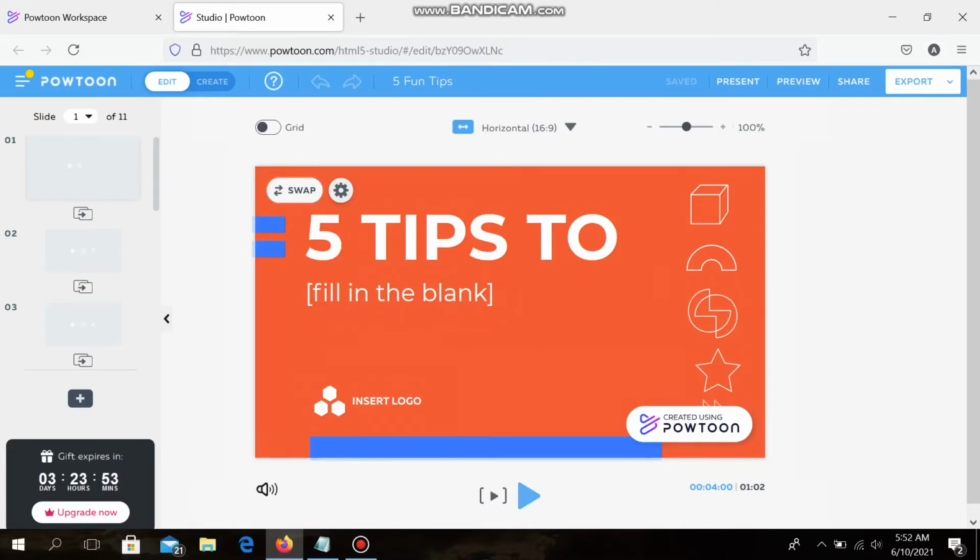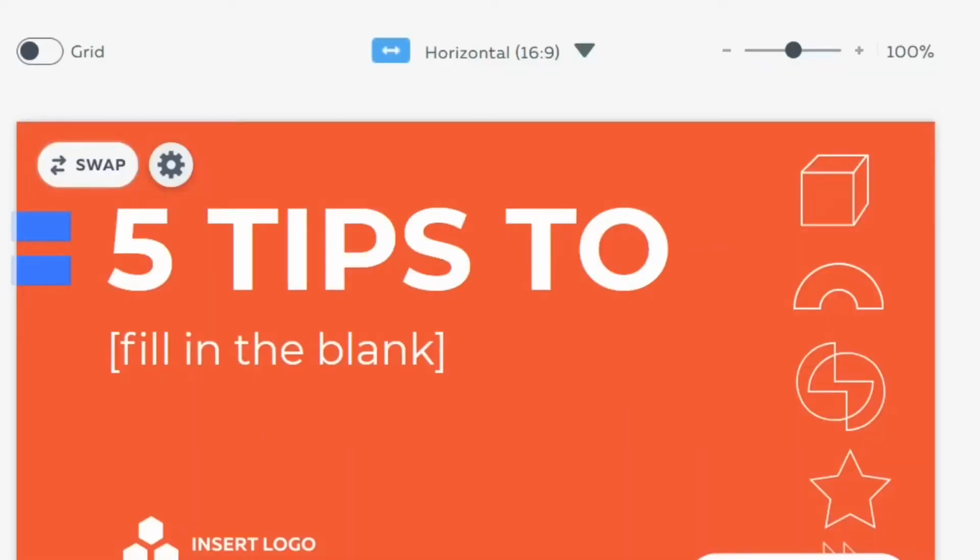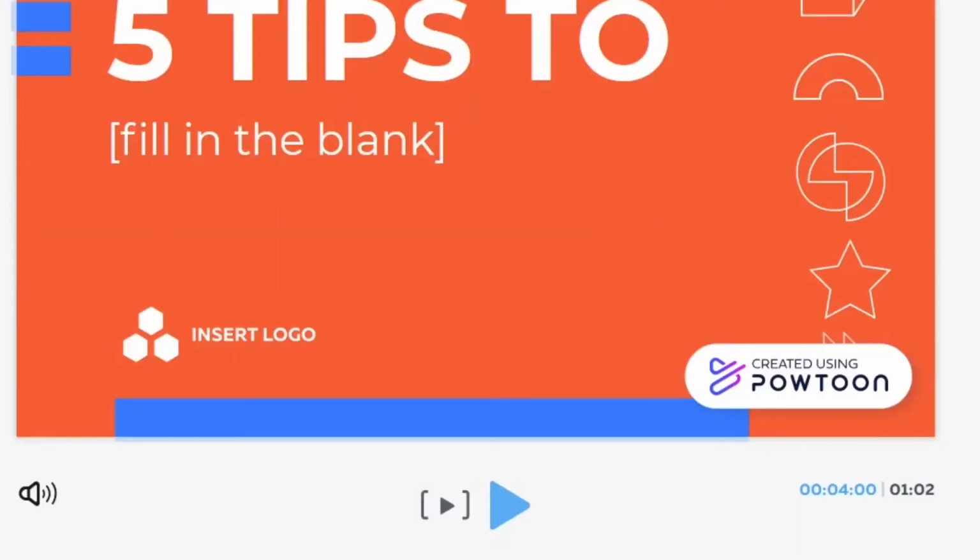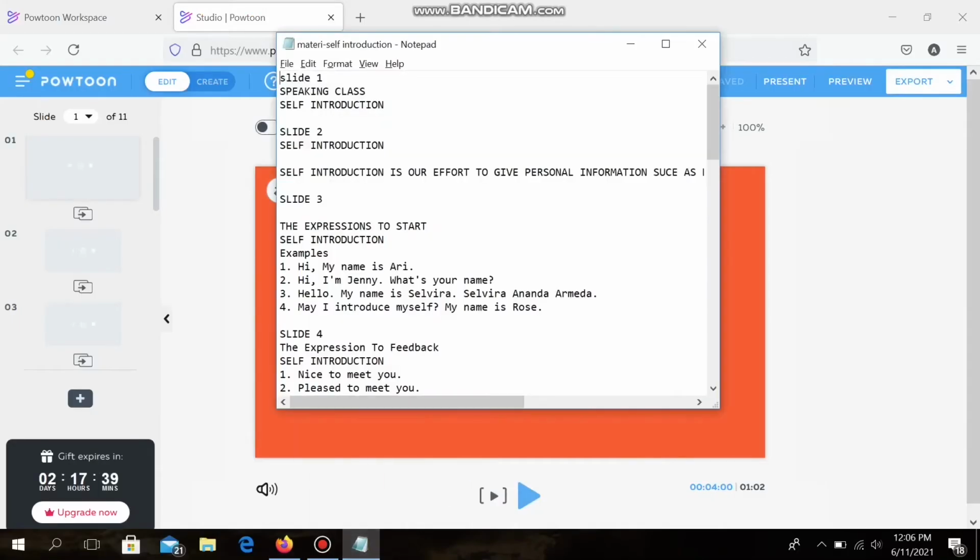On the page itself, there are grid, horizon, zoom in and zoom out buttons, then the volume button, play, and the duration of the video that we have made. Okay, we have studied how to use Powtoon.